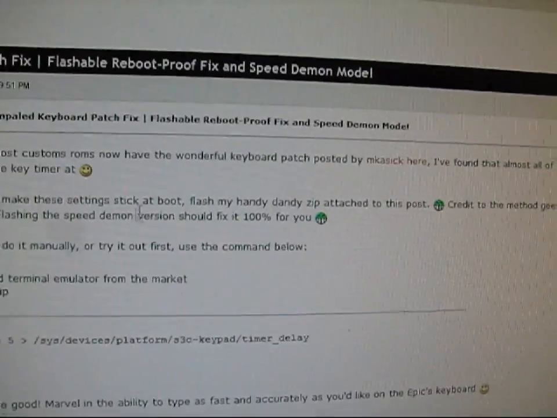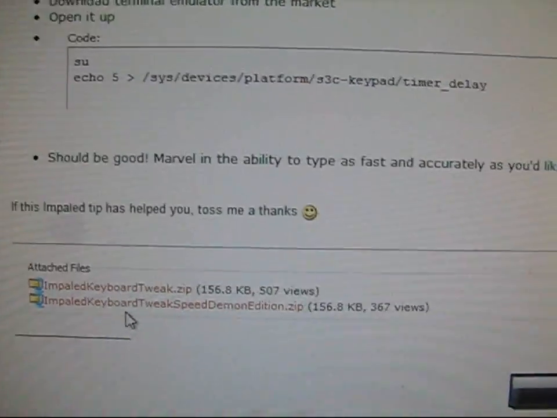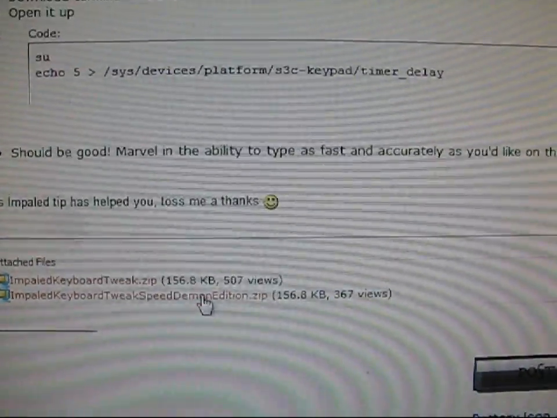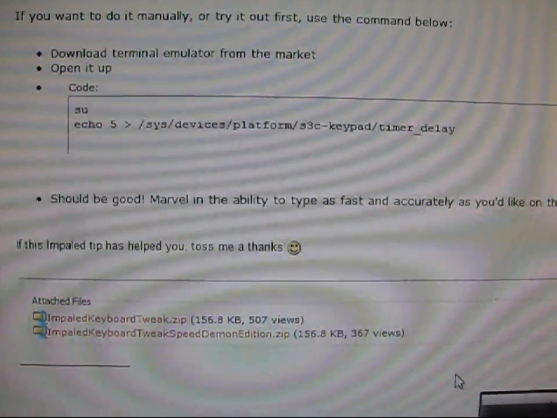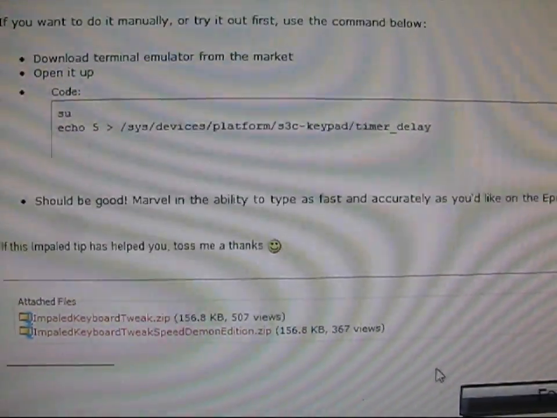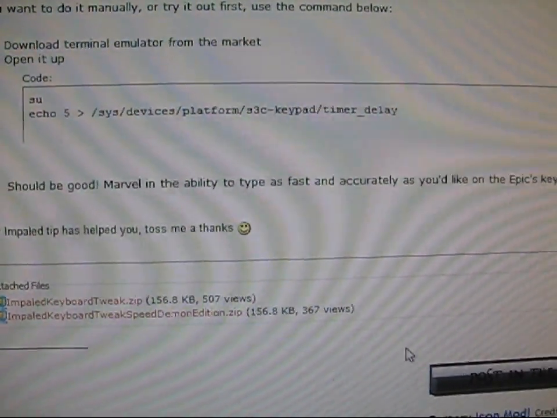So what you're gonna need to do is go down to the bottom of the first post and click on Impaled Keyboard Tweak Speed Demon Edition.zip. Just click on that, it'll download the zip file for you. After it downloads, just go ahead and mount your SD card on your Epix and transfer that file over to your SD card. Anywhere works.